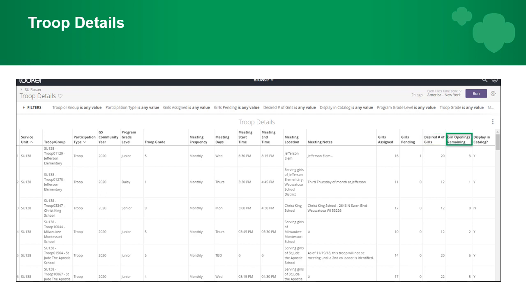Girl Openings Remaining tells you how many more girls can join a troop. If the troop has openings, girls will be able to join at any time, and GSY staff won't hesitate to add a new girl. It's important that if a troop can't accommodate more girls, the desired number of girls is set so that the openings remaining equals 0.